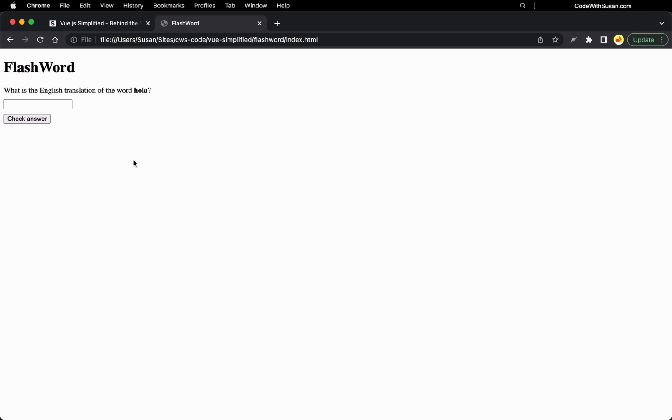So here's our starting point. We don't see the reset button, but we go ahead and enter our answer. We click check answer, and then we've got our feedback and then our reset button. So let's try it out. And perfect, we're back to our starting point.